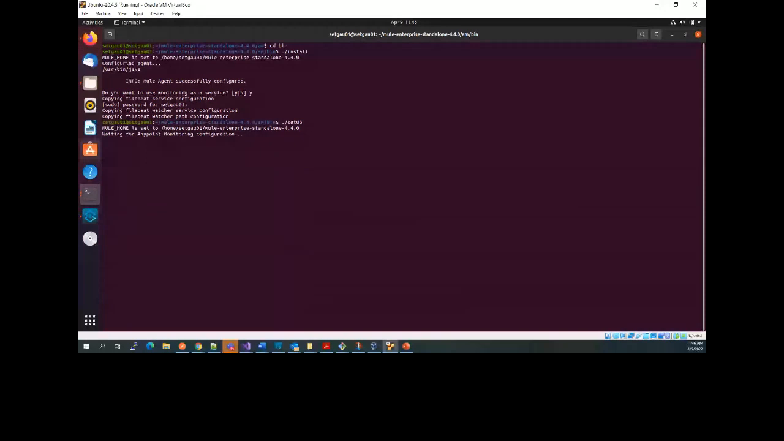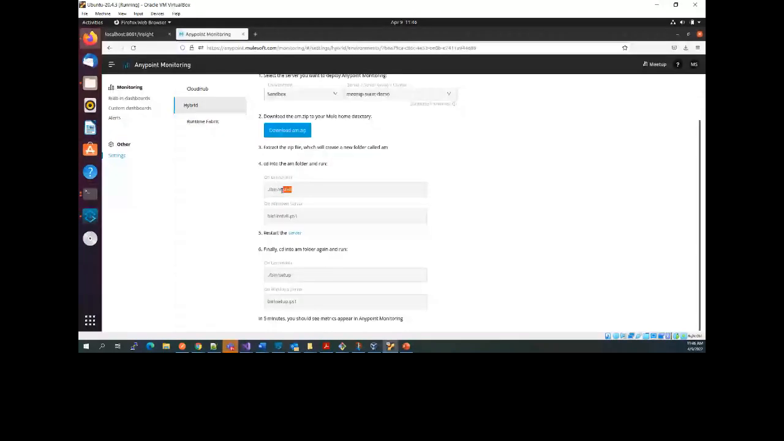Same thing we can see: if we have Linux, we have to run the install command. If it is Windows, we will go for install.ps1. And the same when we are doing the setup: for Linux we have to use setup, and for Windows we have to use setup.ps1.